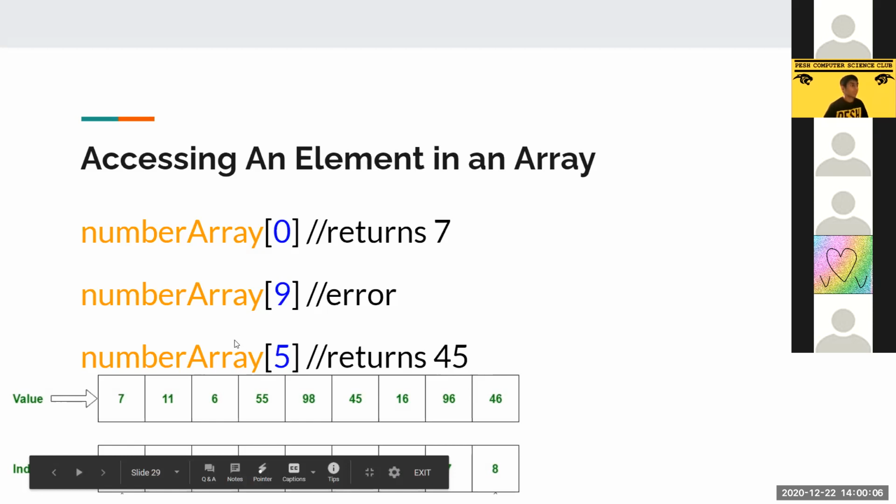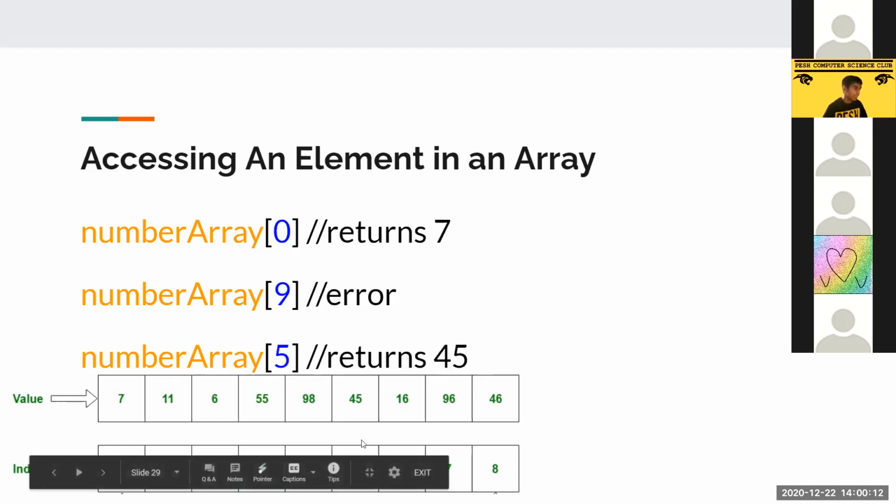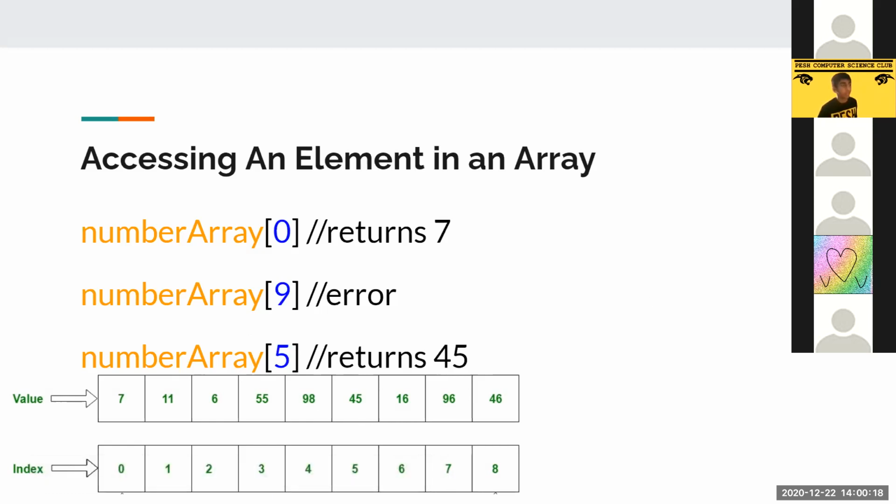The next example I'm going to go over is number array of 5. This would return 45 because at index 5, we have our number 45. So for example, what would happen if I were to do number array at index 2? What would it return? Just type your answer in the chat. Yeah, that's correct. Okay, good job, guys.